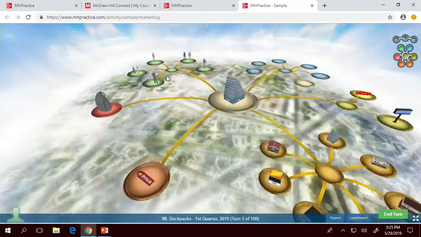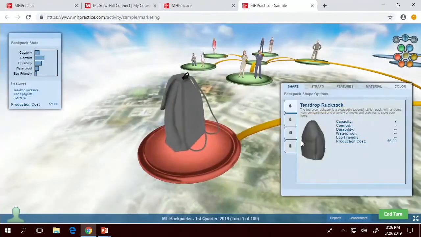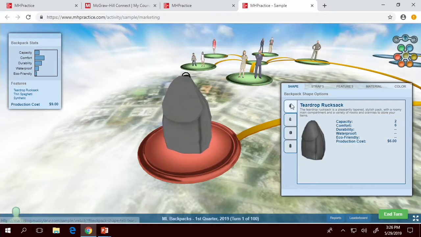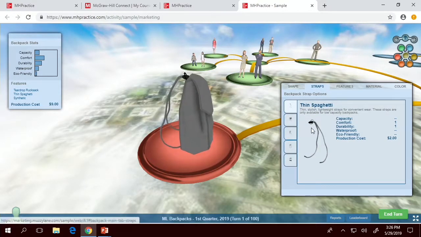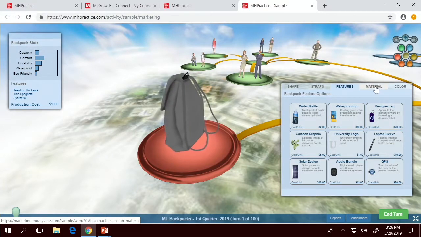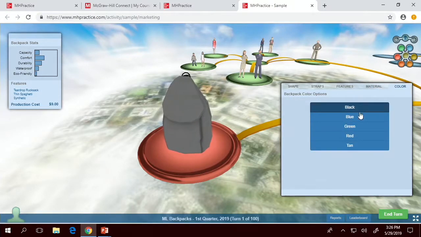On this island, you have the place where you will select your segment that you're going to go after, depending upon what the objectives of the game are. As you move around in a wheel-like fashion around the headquarters, here's where the student would actually design their backpack, and they can make decisions about the shape of the backpack. They have to make decisions about the types of straps on the backpack. They make decisions about any special features they might be interested in adding to the backpack. They make decisions about the material for the backpack, and finally they make decisions about the color of the backpack.